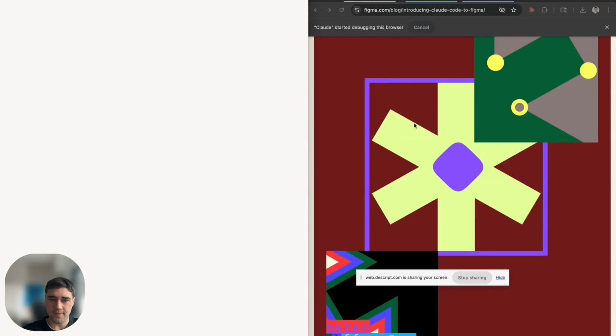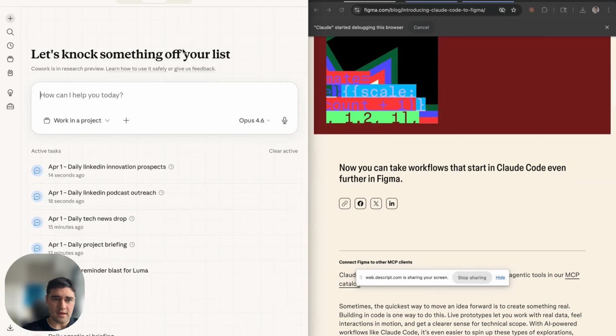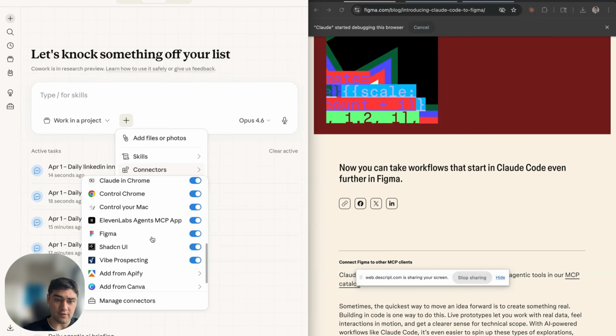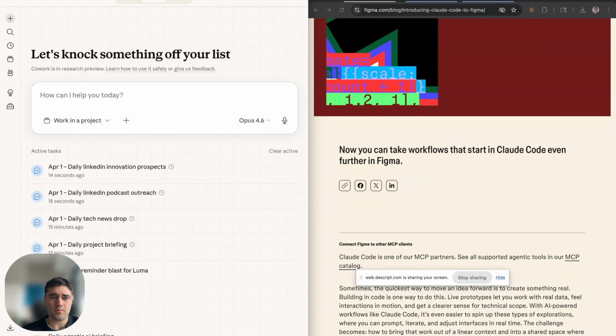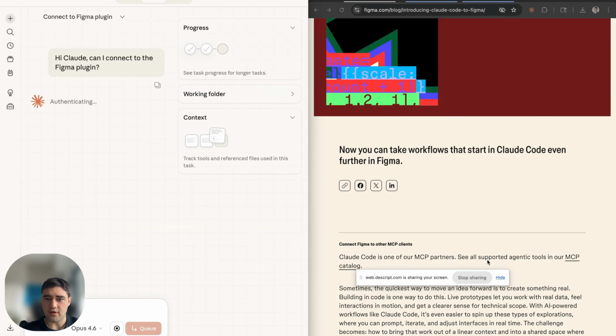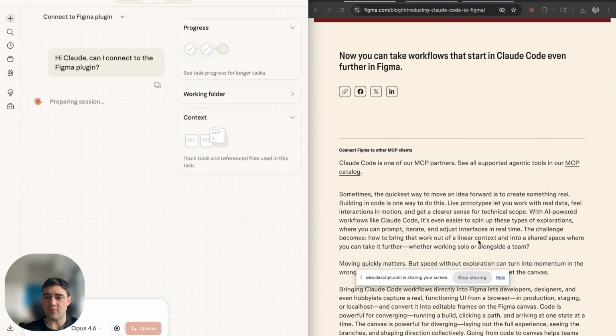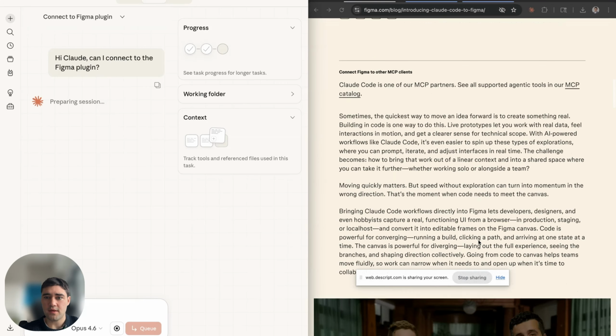But while that's loading, I'm going to click plus to add connectors, and I'm going to find the Figma ones. The Figma one is here. Hi Claude, can I connect to the Figma plugin? Okay, so it says Claude Code is one of our MCP partners. See all supported agentic tools in our MCP.